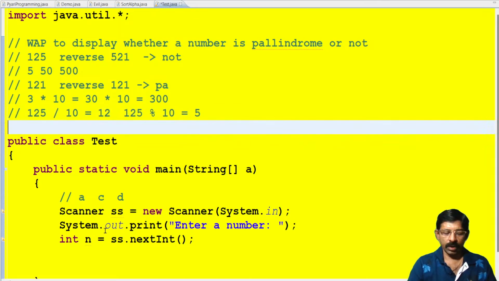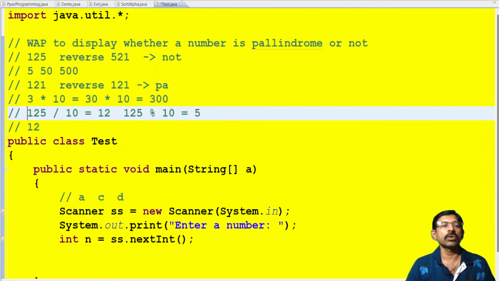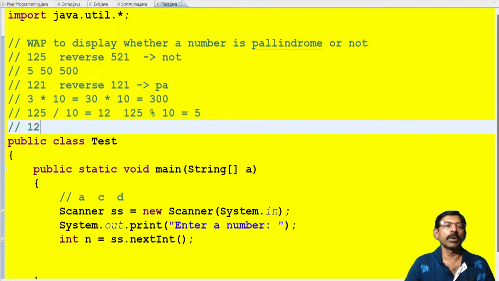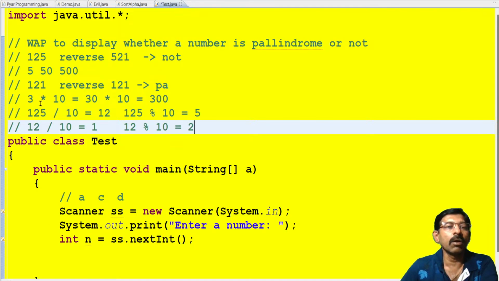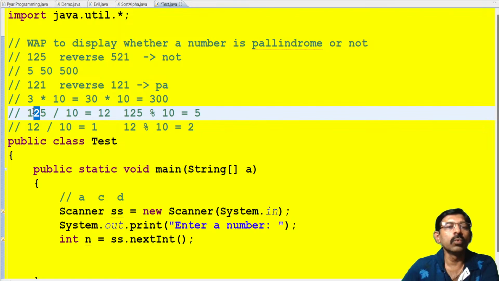After getting this one, next time the number will be 12 because I am doing this operation: 125 divided by 10 is equal to 12. So next time the number is 12. 12 divided by 10, the result is 1. Now the same thing I am doing over here. 12 modulo 10, I am getting the remainder 2. Look at this. I got the second digit 2.